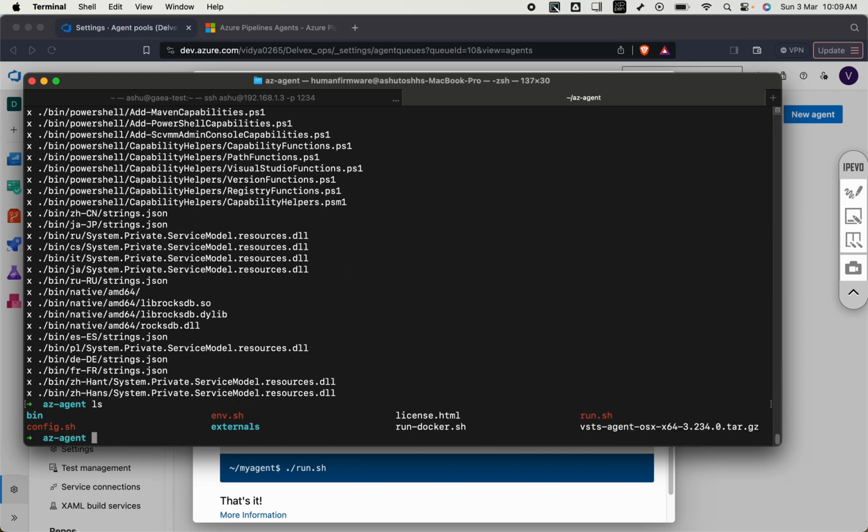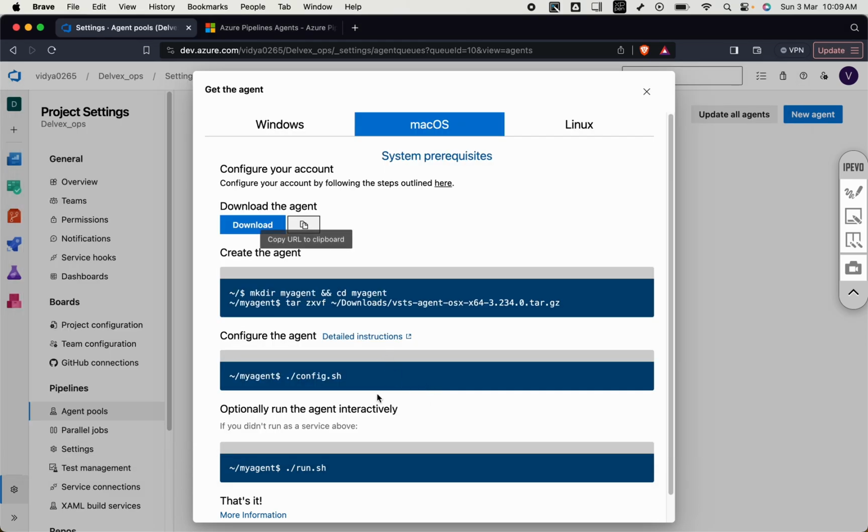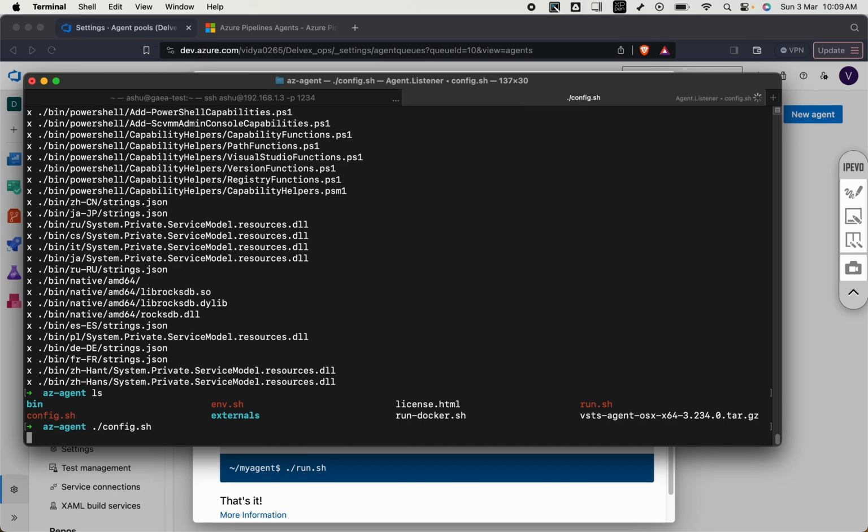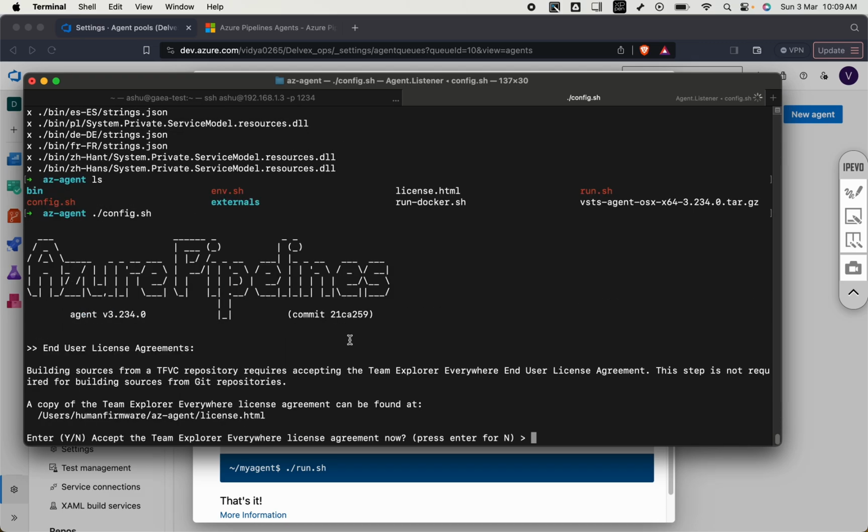It is extracting. Now if I see, I got few files, so I have to run the first one, config.sh. You can verify from here also, config.sh. It is going to ask few questions to me, right? Let's wait for it. Maybe taking time. Meanwhile, if you want to do same thing for Windows and Mac, that is also possible, Windows and Linux. I accept the license.